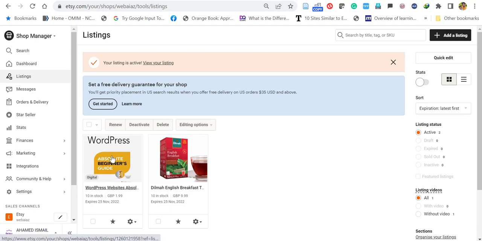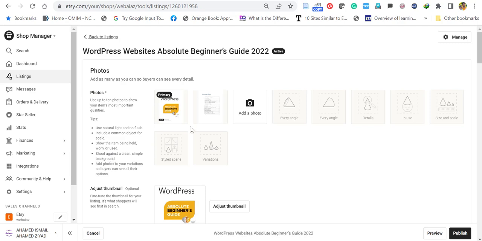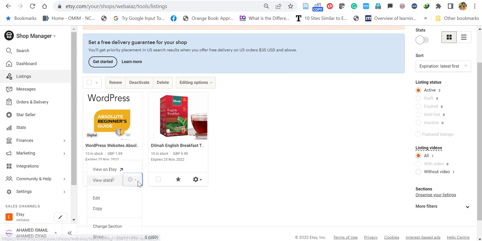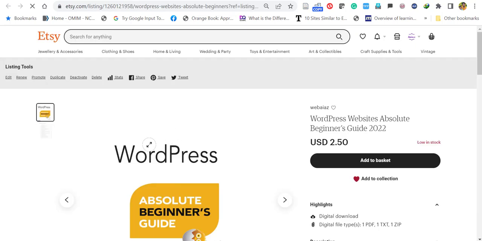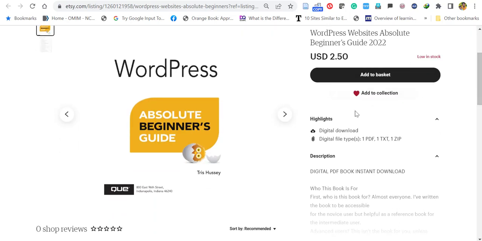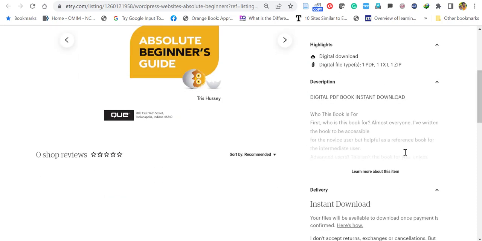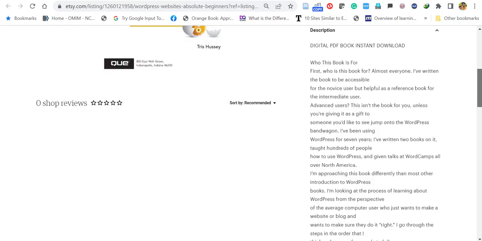Here you can see the listed product, and you can edit that product again if you want. Here you can click and view the product on Etsy. Wow, now the product is visible for listing, and you can see the prices. Here in the highlights you can see it is a digital download, and digital files available: PDF, text, and other zip file. So multiple files are available, and you can see your description.